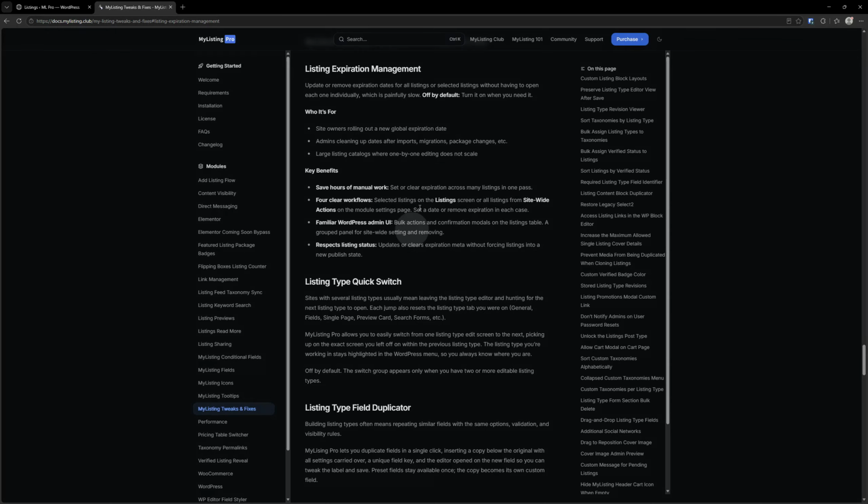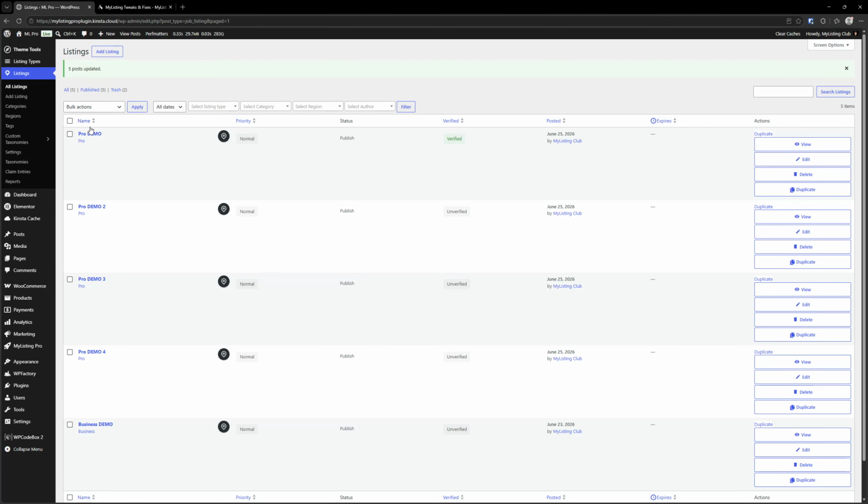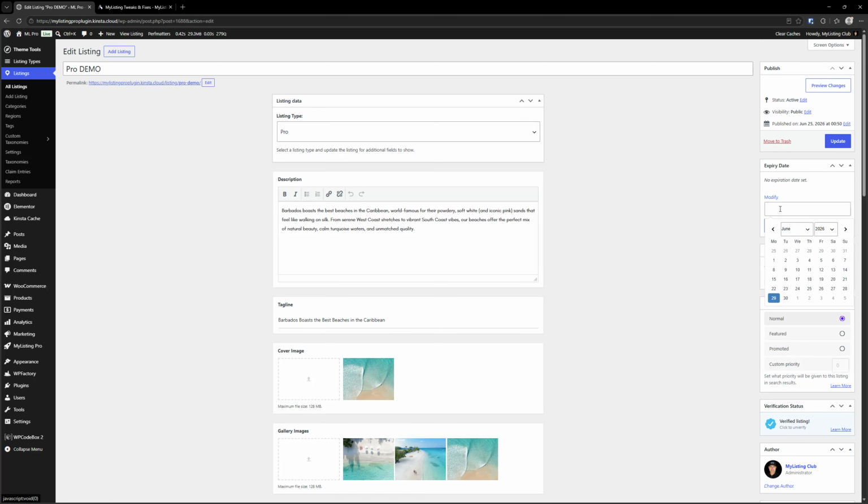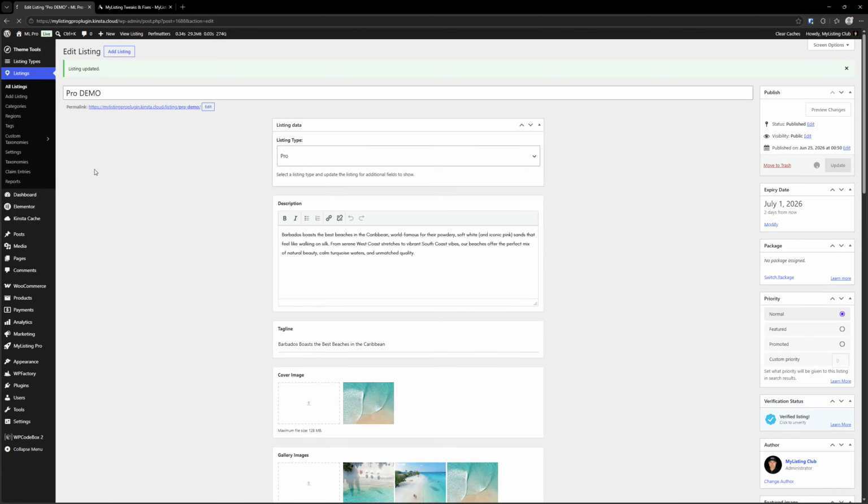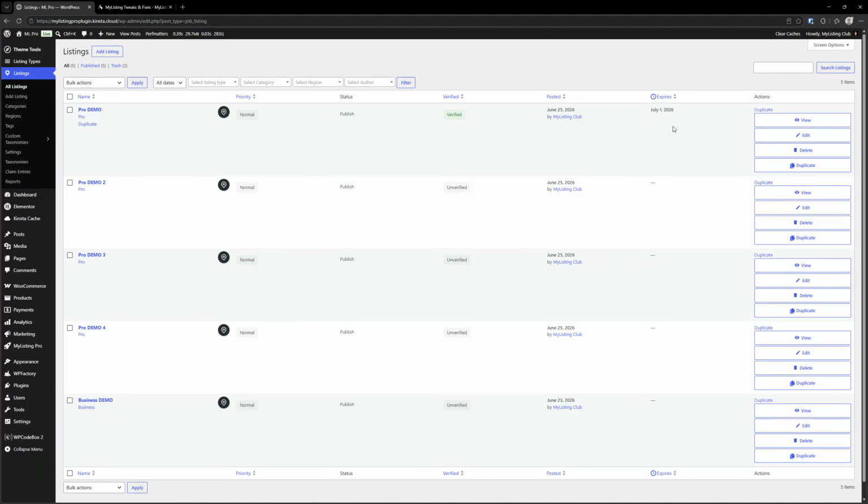So I'll let you guys read through all of the narrative here. But what we can do over here under listings, same bulk action, select all or a subset, a group, go into bulk actions. And here you can set an expiration date. So currently, if we dive into one of these, I'm going to set an expiration date. We'll go July 1st on this. Go up under our listings. And now we see in the expiration column, July 1st.